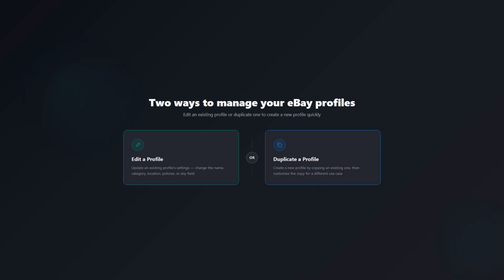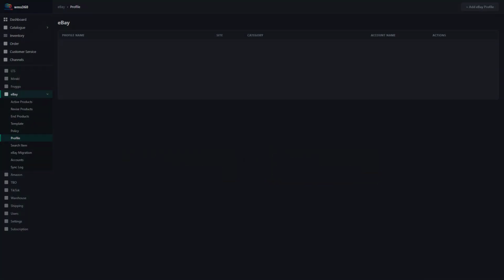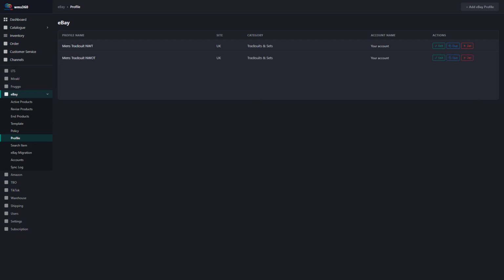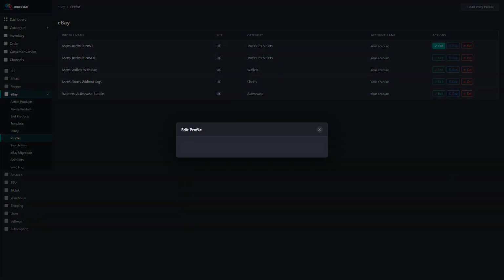2 separate actions. In the sidebar, expand eBay and click Profile. Each profile has Edit, Duplicate, and Delete options. Let's click Edit.